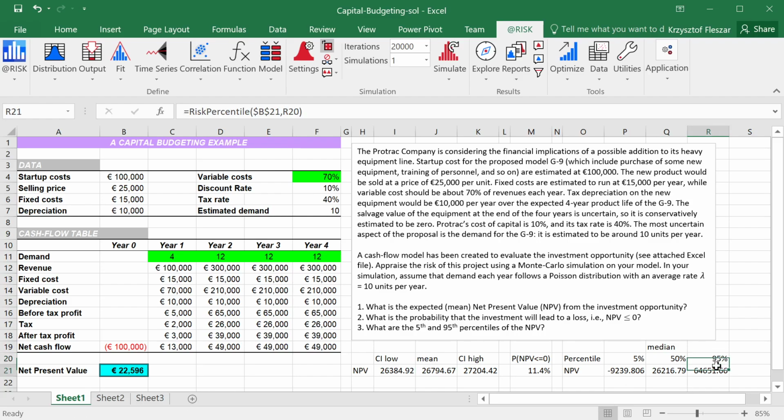And the 95th percentile tells us we will get 64,651 euros or less with 95% chance. So that means we might exceed this value with 5% chance. So you're seeing, in the 5% best cases, we will earn almost 65,000 euros or more. In the 5% worst cases, we will lose more than 9,000 euros. So this is about the third question. In addition, I also calculated the 50th percentile, which is the median.